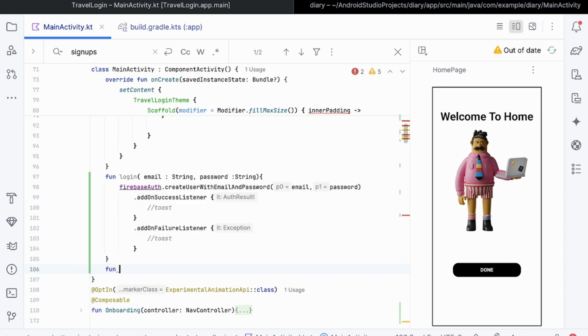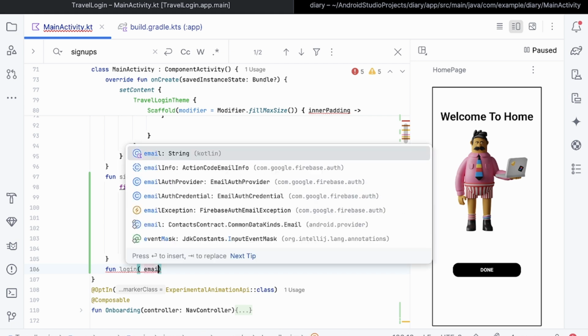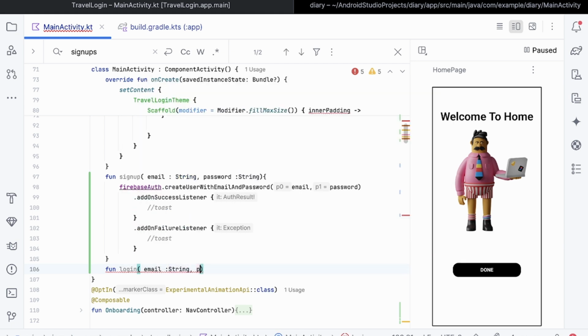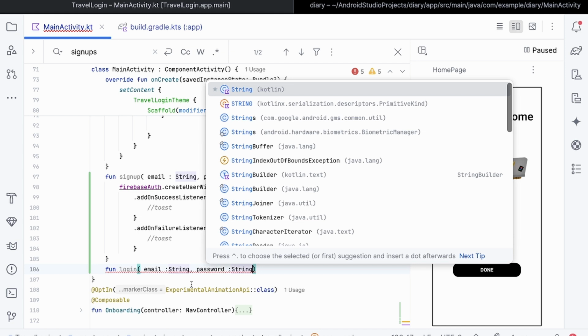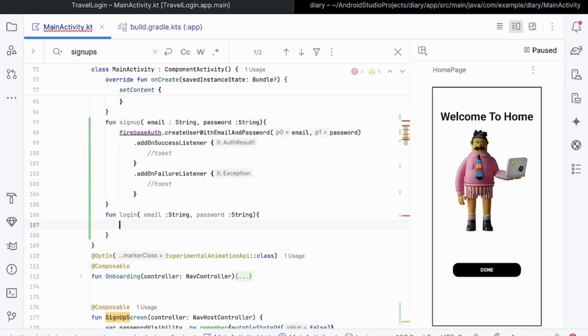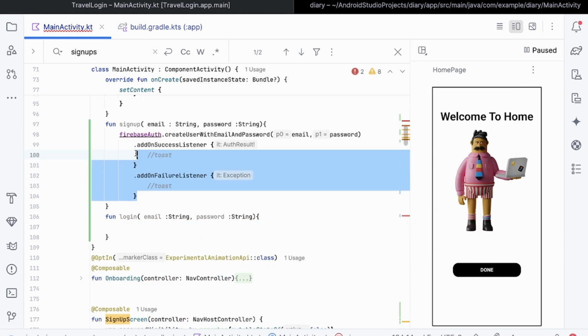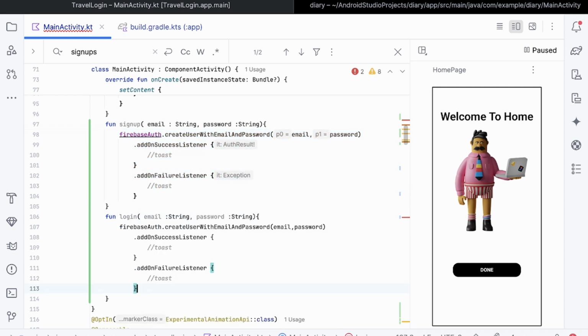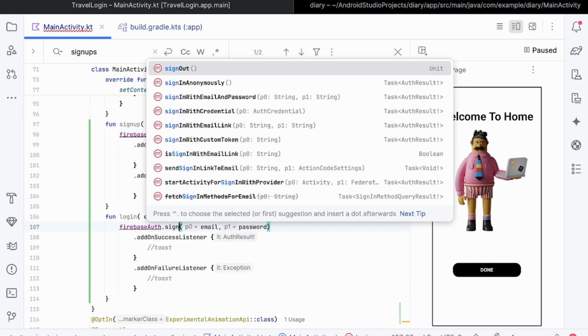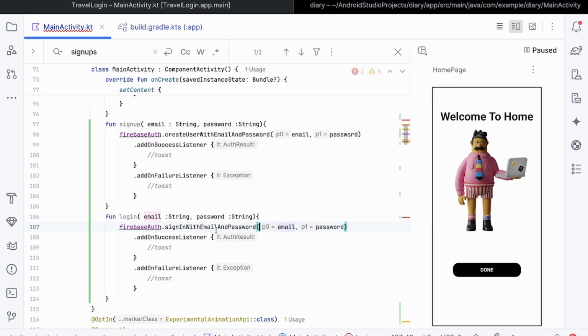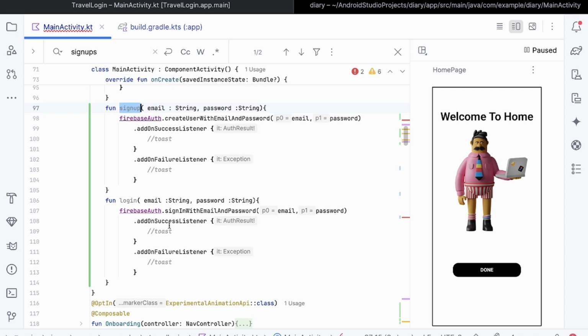And what happens if it is sign up for login? The same email string, password string. We just need both for sign in and login. Sign in with email and password. Just use this functionality for signing in. Sign in, sign up, right? Hope you understand this.